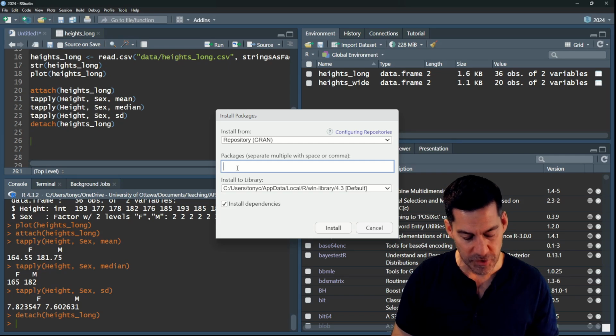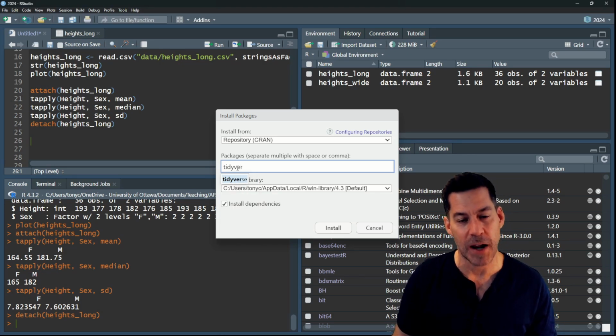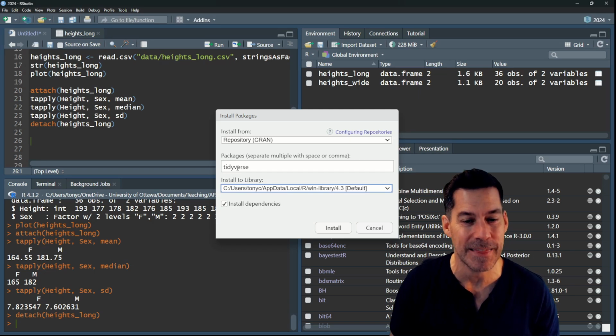So let's search just tidy. You'll see that there's a whole bunch of options that pop up, but just keep typing VER. So tidyverse is the last thing. I can actually hit tab to complete that. And I'm going to hit install.